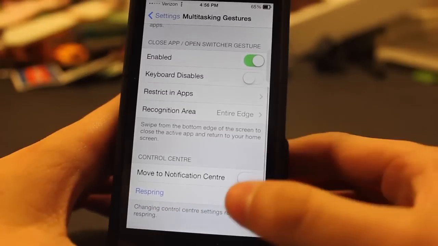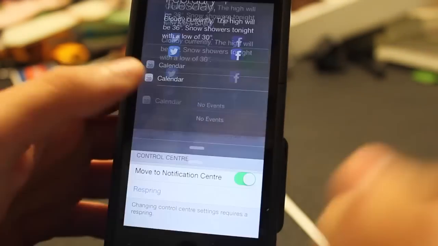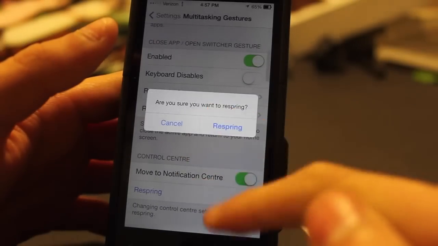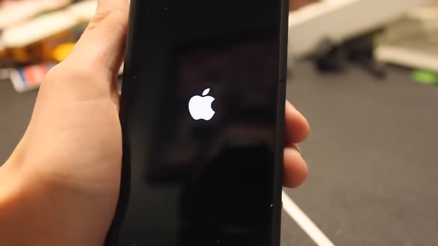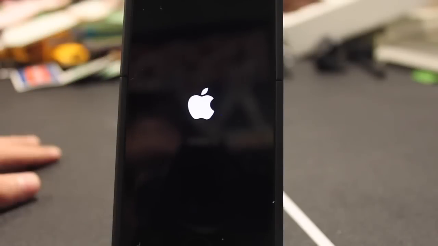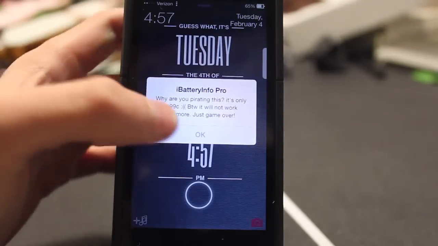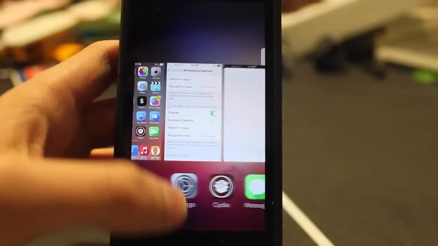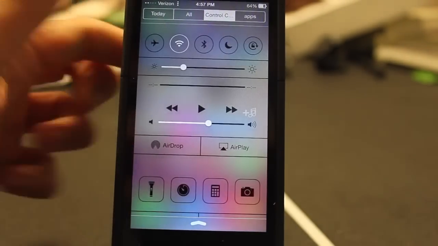Now, sometimes it will move Control Center to your Notification Center. Mine, I have apps in there, so it's not gonna move it in there, but it might actually. Hold on, I'm trying to respring this. I don't want to crash my device, so that's why I'm nervous to do that. The reason why it puts it up in Notification Center is because when you scroll from up to close the app, that's the same thing with the Control Center. So see right here, I can just scroll up. Now, say if I scroll from the bottom, there's Control Center right there. So, yeah, that's pretty cool.